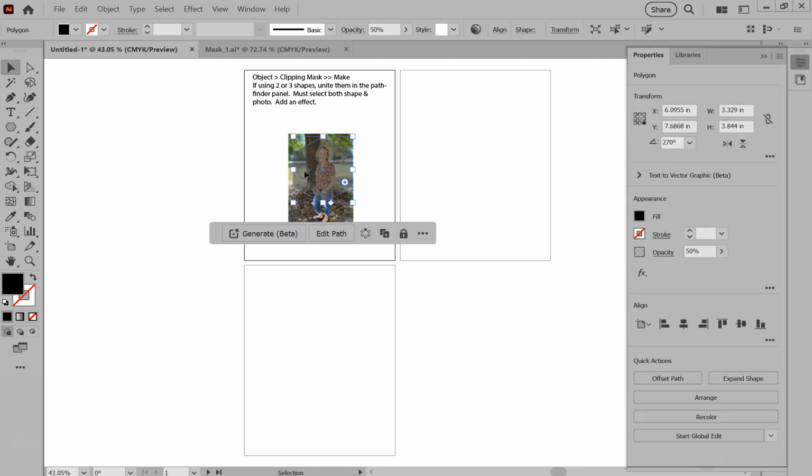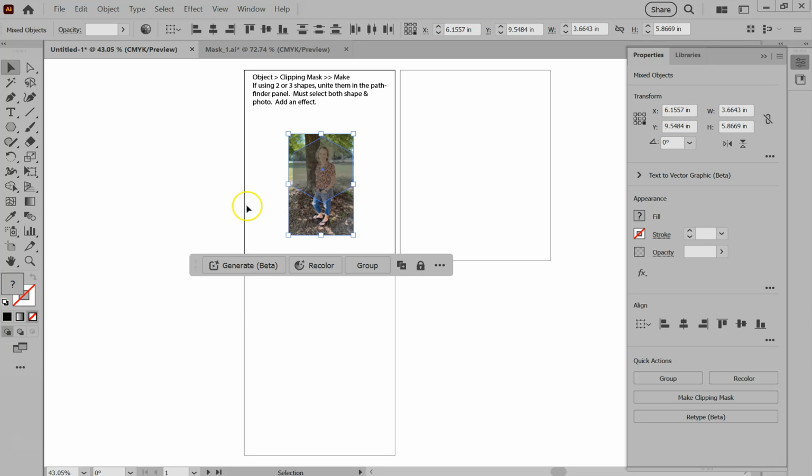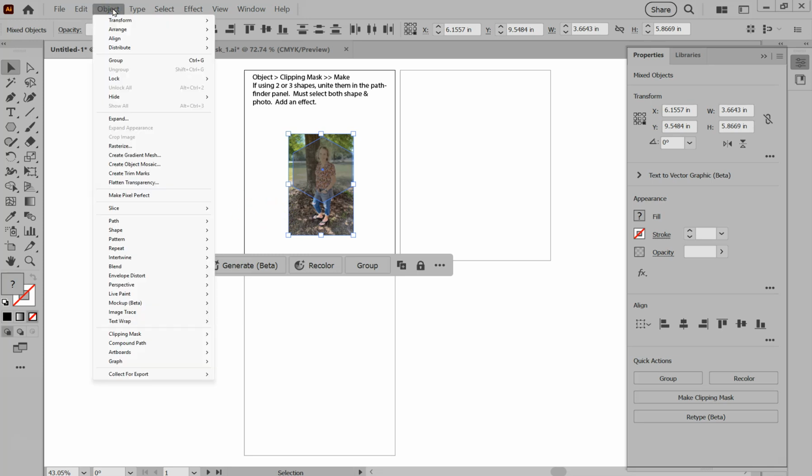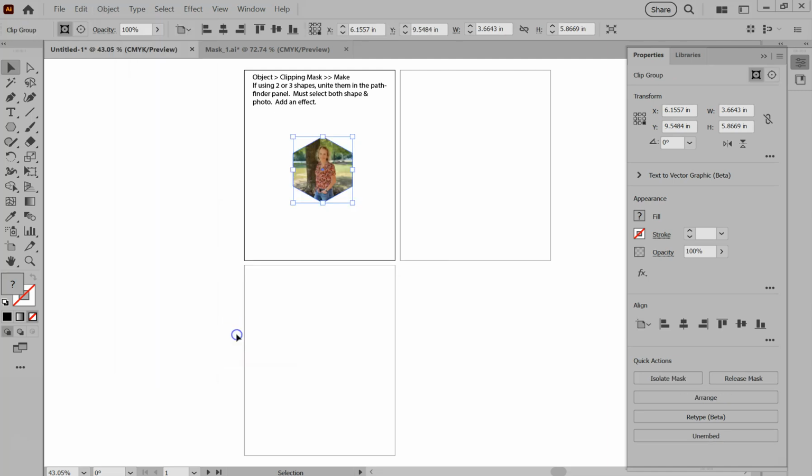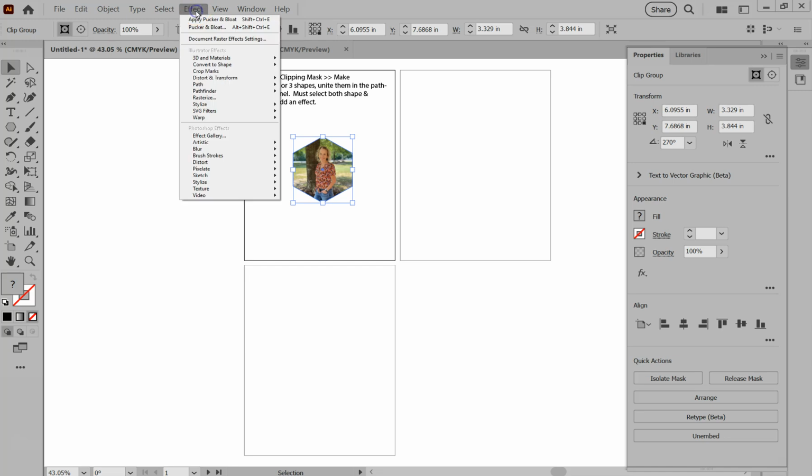Then all we need to do is select both shapes, hold the Shift key to select both, and then it is Object, Clipping Mask, and Make. From there we can add a special effect, Stylize.